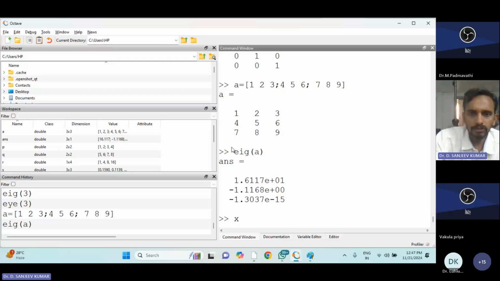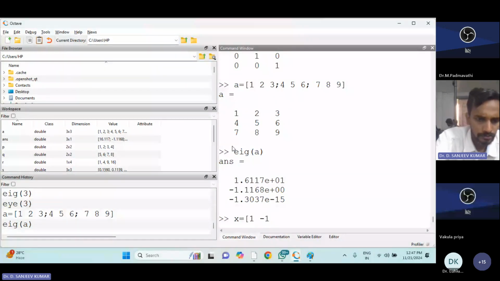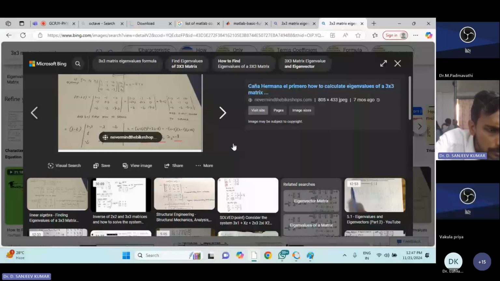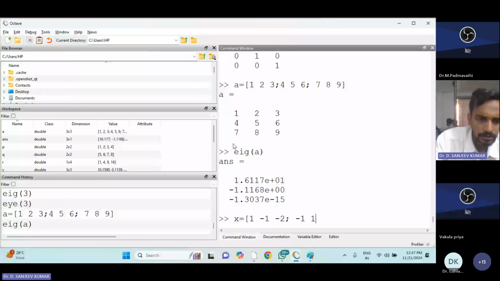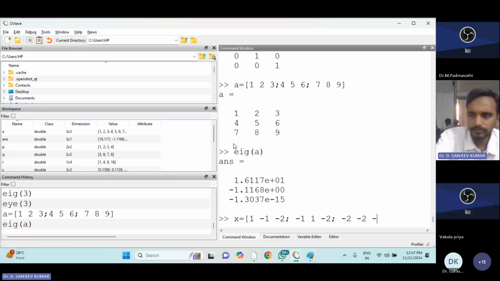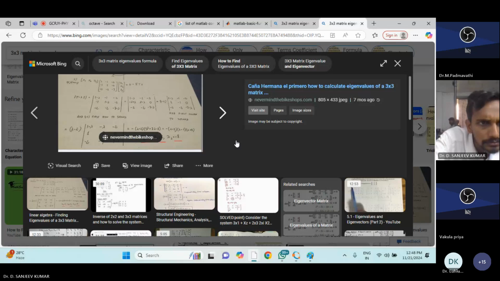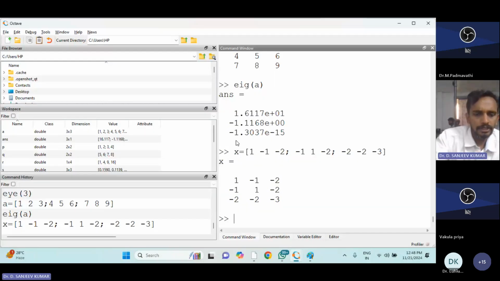So let's say I'm defining x is equal to, what is that matrix? 1, minus 1, minus 2; minus 1, 1, minus 2; minus 2, minus 2, minus 3. And take eigenvalues of x.